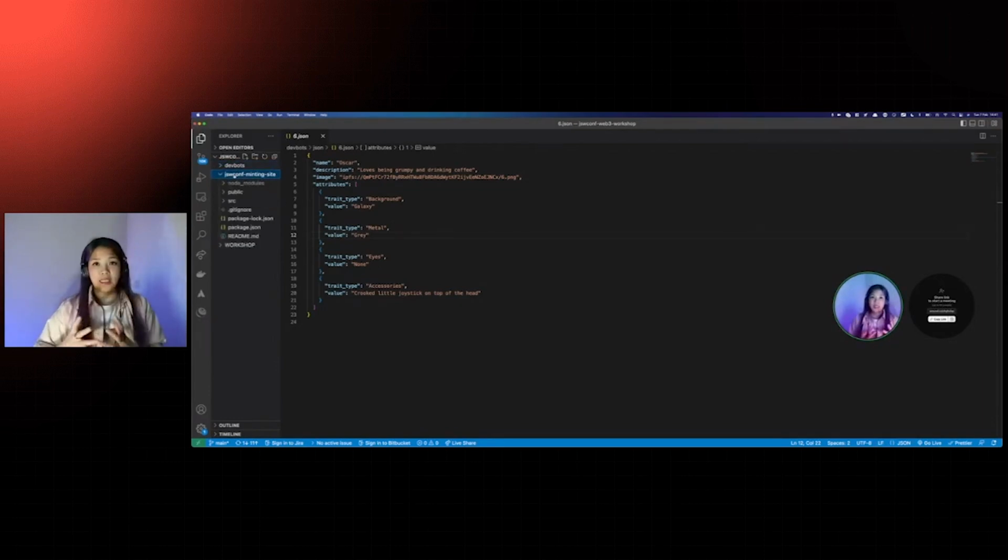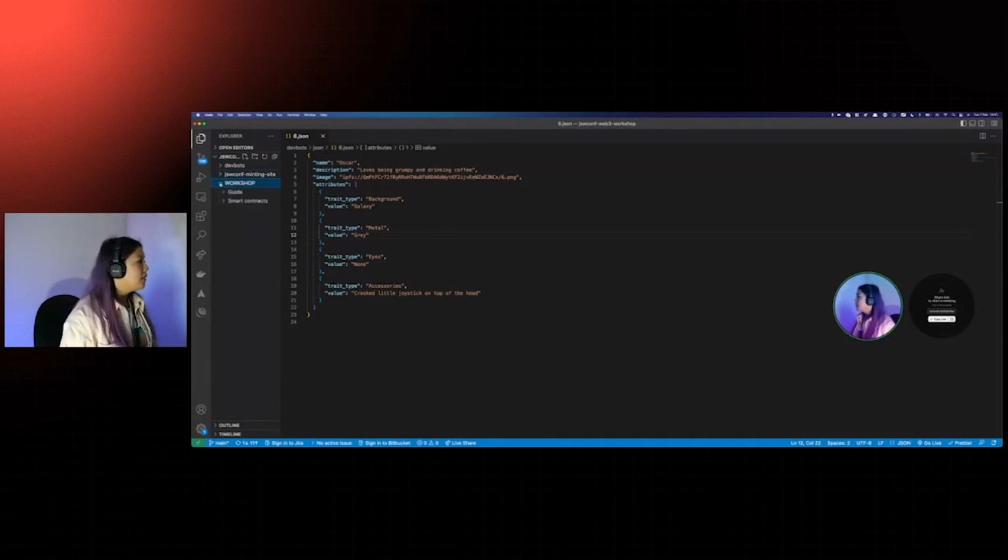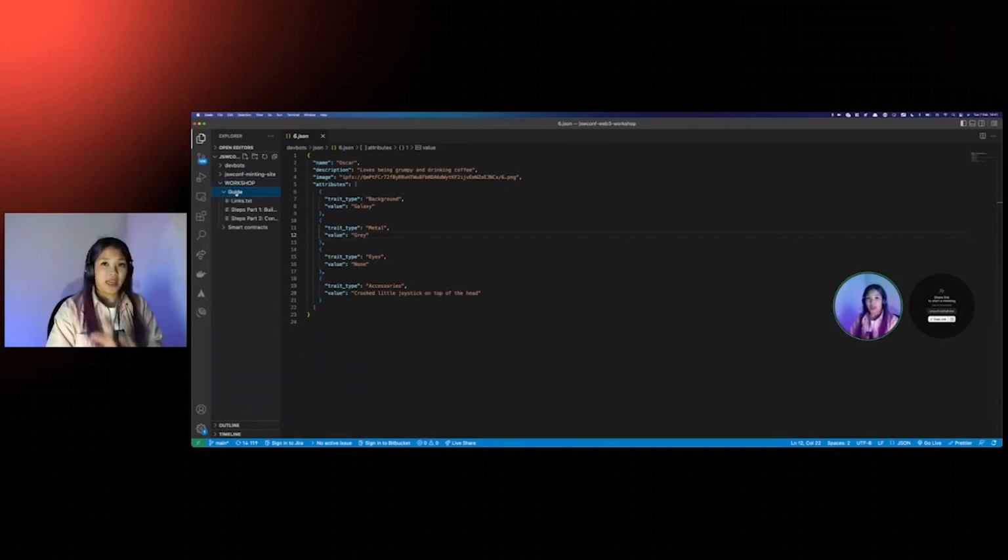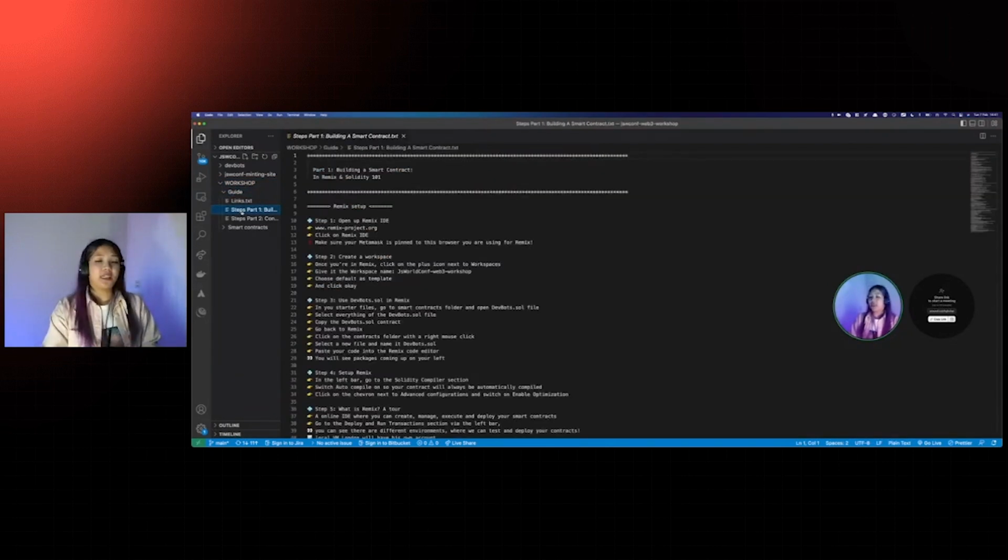This is the minting site. This is part 2 of the workshop where we're going to be working in, and this is a workshop folder I especially made for you guys with a guide and a step part 1 and a part 2, in case during the workshop you don't know where you are or what steps you should be taking, or you're coming in later into this workshop, maybe you're watching this at a different moment than when the workshop is actually happening. This is your go-to guide, okay? So I hope this helps you guys out.